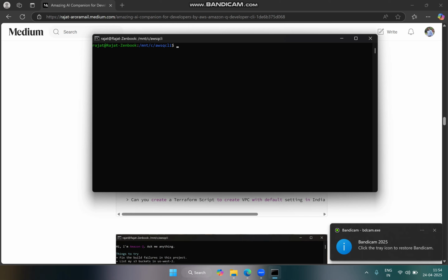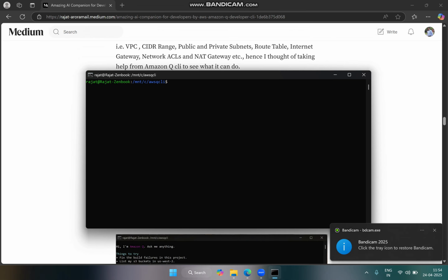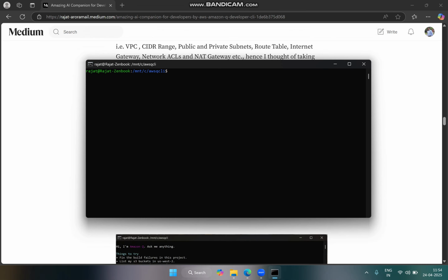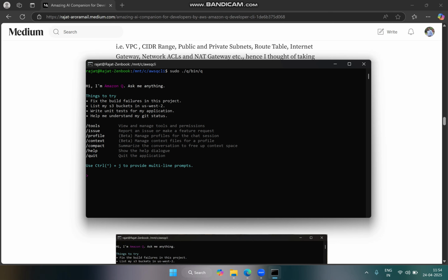So we have successfully set up our QCLI. So now let's proceed with playing around with it. So let's start with the QCLI utility, and here we can just say hello. You can see it starts thinking as soon as we said hello, and it says I'm Amazon Q, your AI assistant from AWS, and it asks how it can help us.